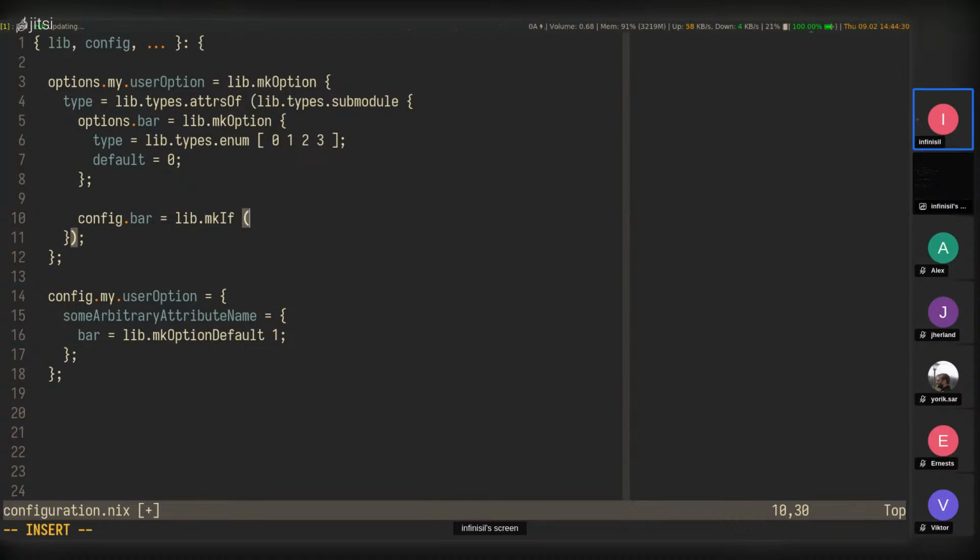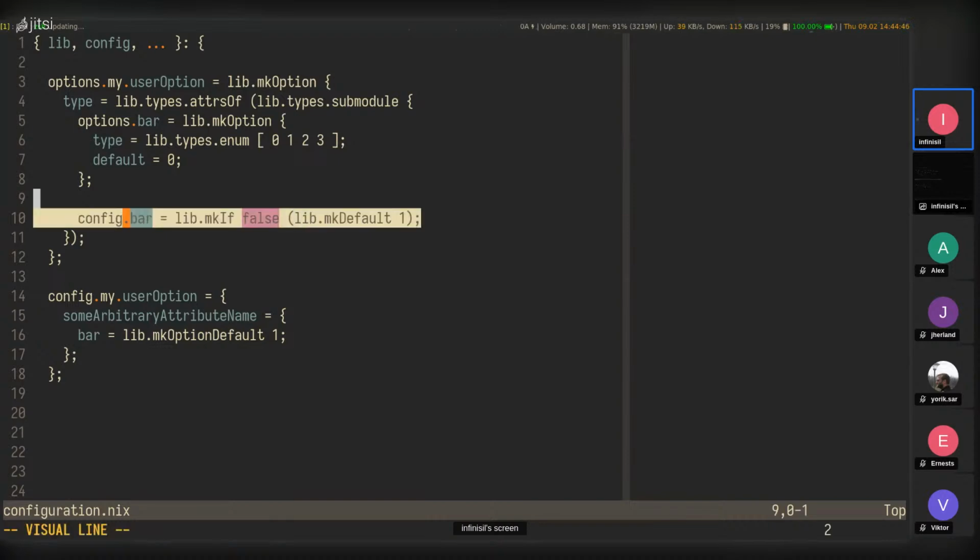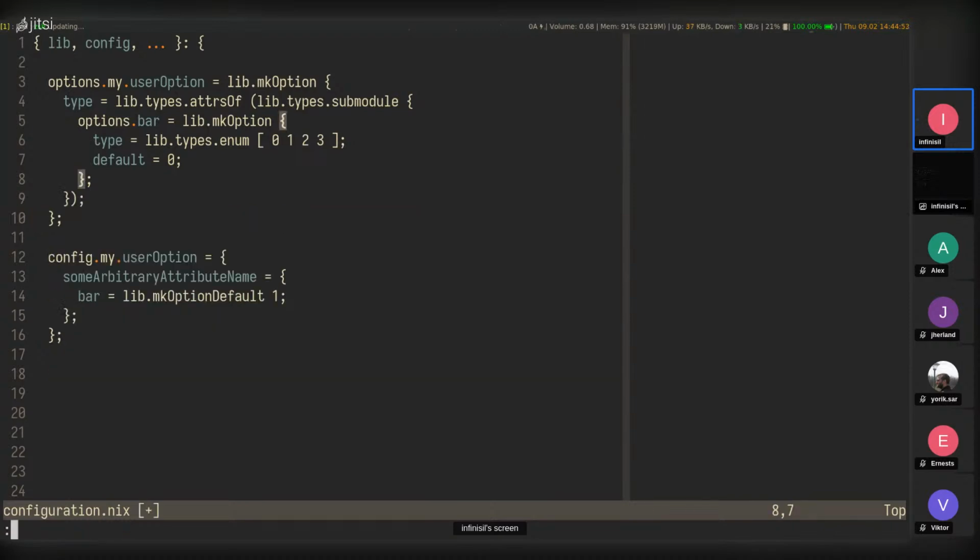So I don't know, mkIf true or mkIf false. Doesn't make a lot of sense, but here we could then have lib.mkDefault 1, something like this. But so this is pretty much how these options are defined.